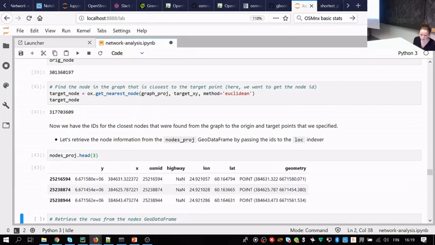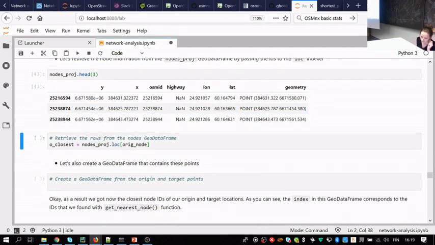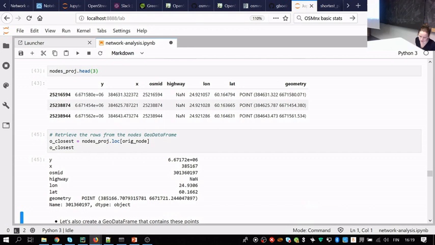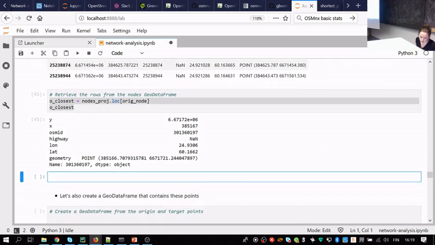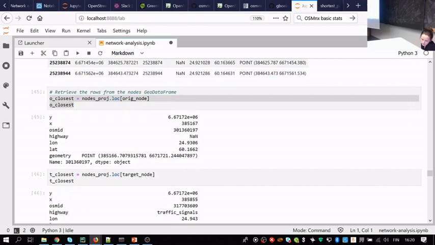So we have this data frame with the nodes from the network as a geodata frame, points, and then the projected points X and Y, and then this node ID. And now we fetched the node ID for the origin and destination points. So then we get information for the closest node, and then the same stuff. I'm creating a new cell, you can also do this in the same cell. So same for the target, information about our target point, the closest node in the network. So then this needs to be target node. This is now a pandas series. So now we have all the information for those origin and destination points in the network.